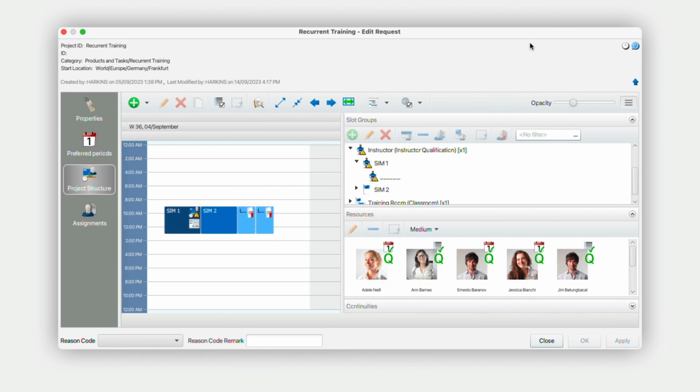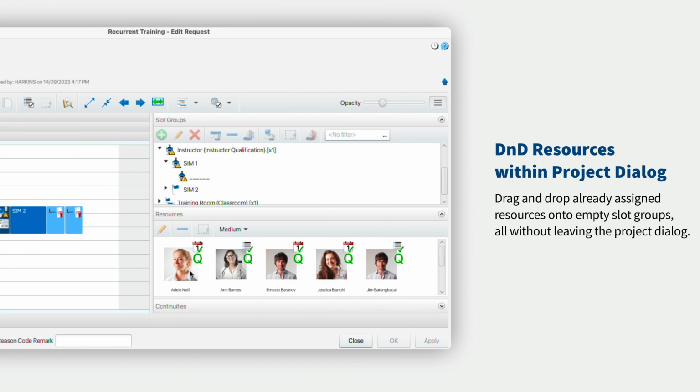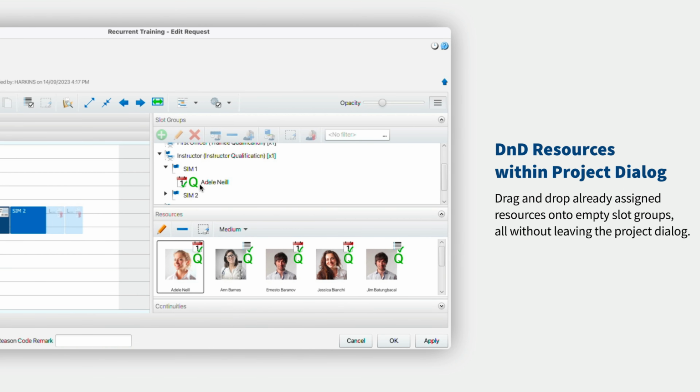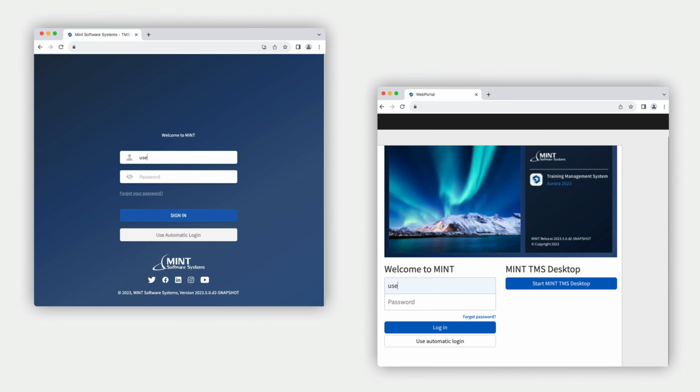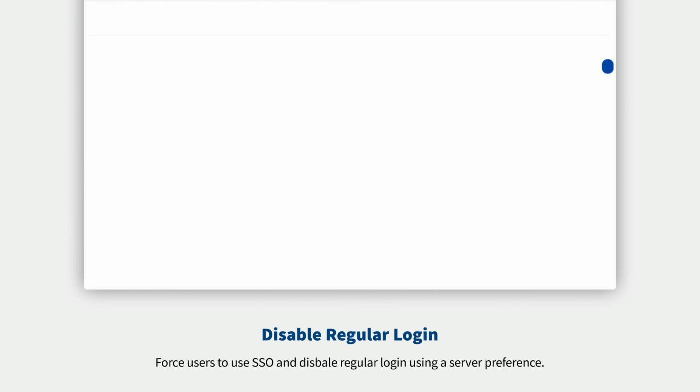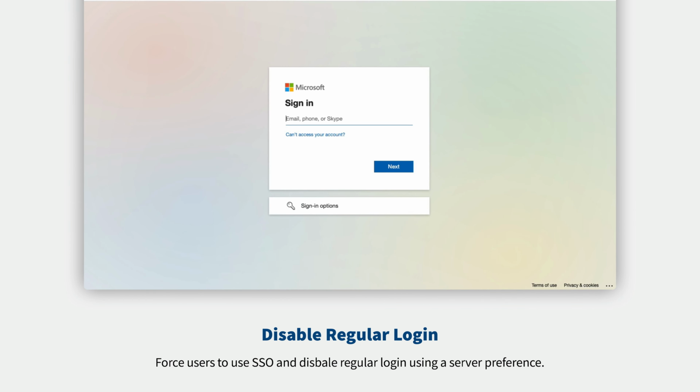The next improvement we made to the project dialog allows you to drag and drop already assigned resources onto empty roles. Previously, users could opt out of single sign-on and log in using their Mint username and password. Now, you'll be able to configure that users must use the SSO login and disable regular login.